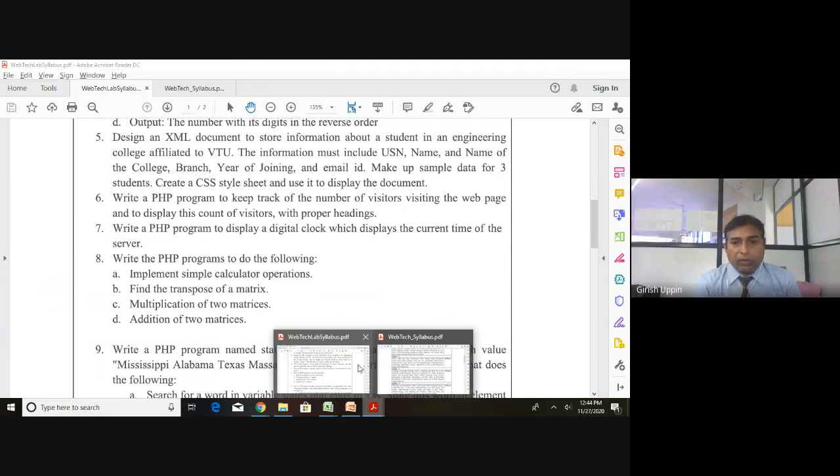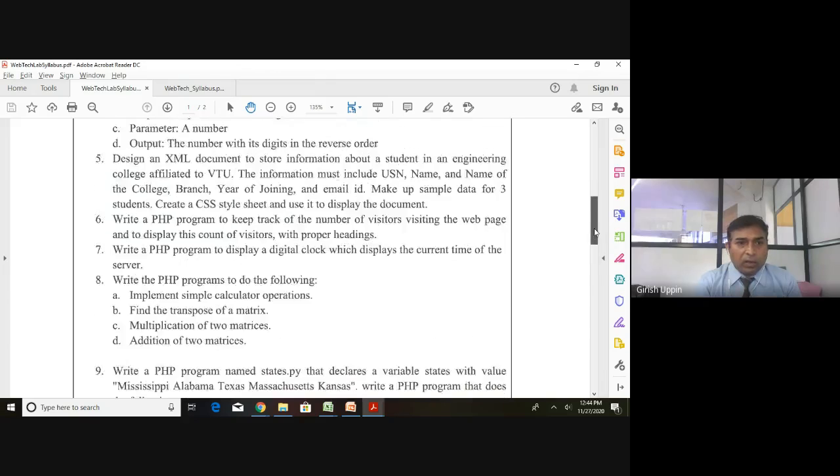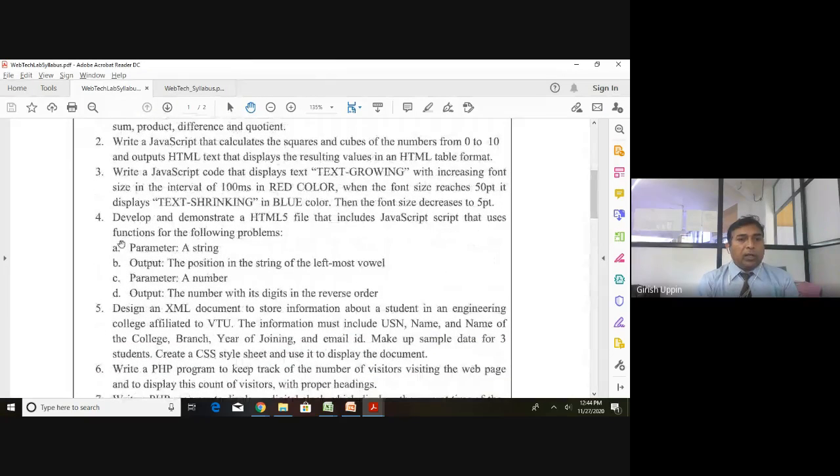Hello everybody, good afternoon. In this session, we will look into lab program number 4. And what is the problem statement for the lab program number 4? Develop and demonstrate an HTML5 file that includes a JavaScript script that uses functions for the following problems. So we have to have a JavaScript with functions for the following problems.